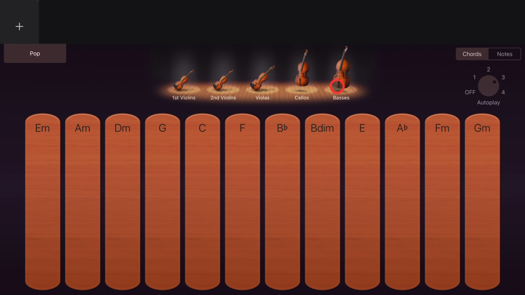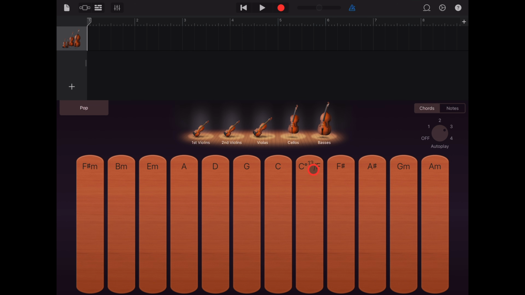So with 5 different string instruments, 4 different autoplays, and 3 variations of each, you can see you've got a heap of stuff to play with here with the strings instrument. You'll notice that we default into chords mode, and if you're not happy with all of these chords, there's a couple of ways to change them.